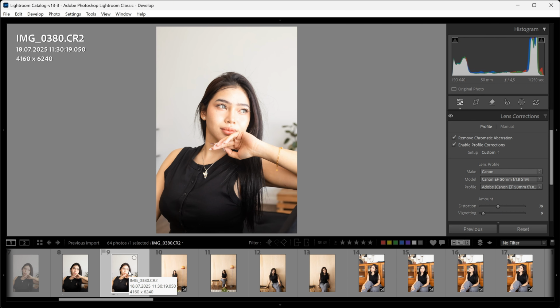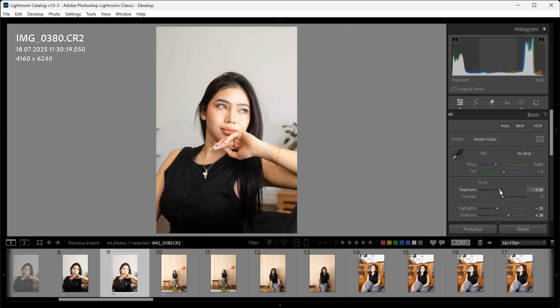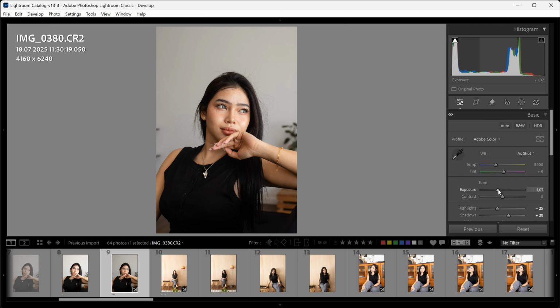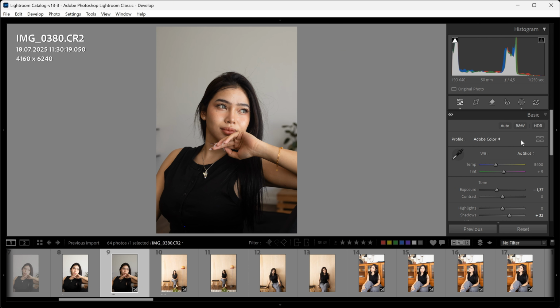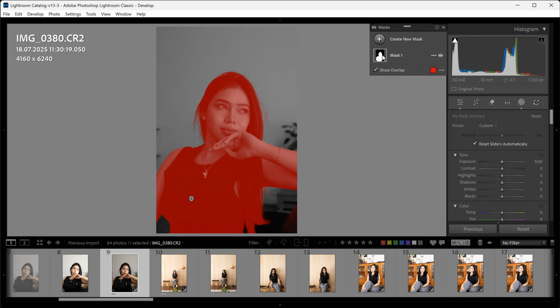This one is clearly overexposed. Let's fix that. Exposure, shadows, black point. It's still not that good. We need a mask. Let's work on the skin.